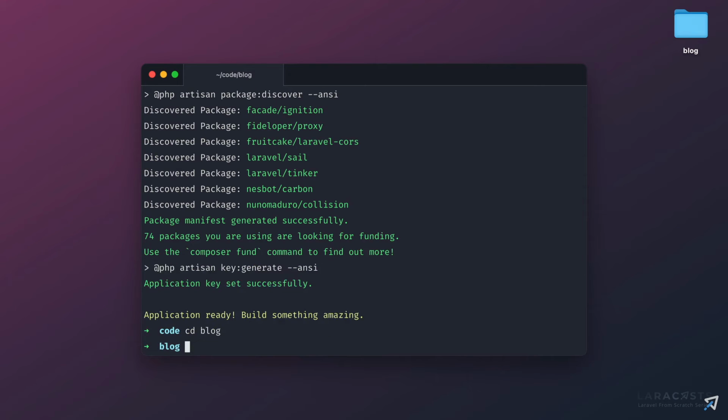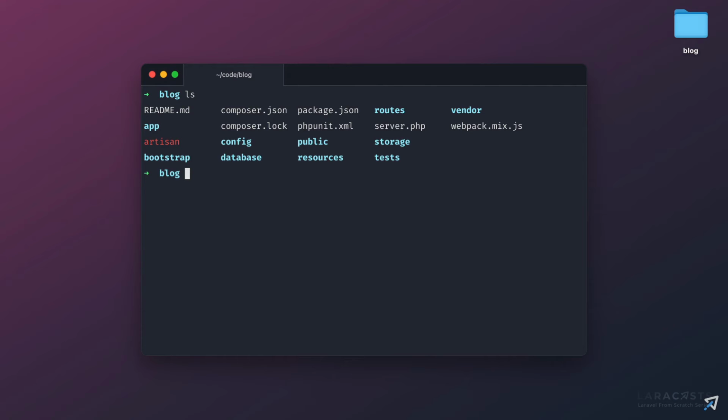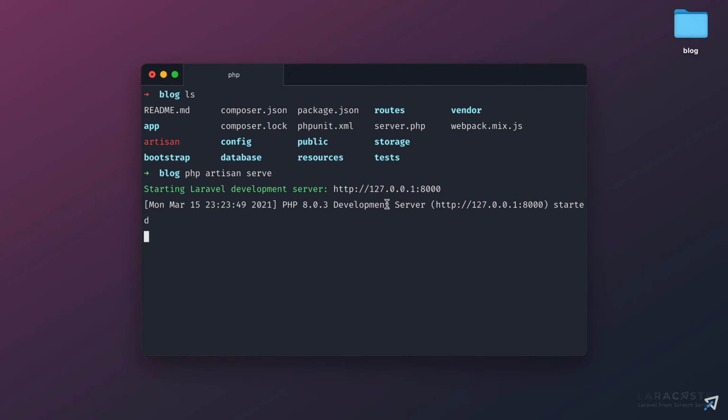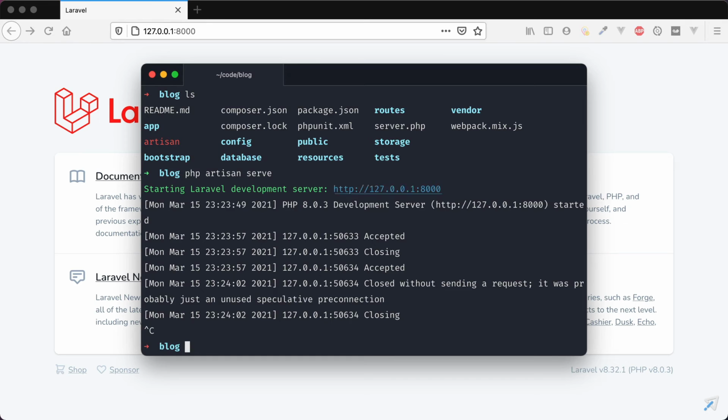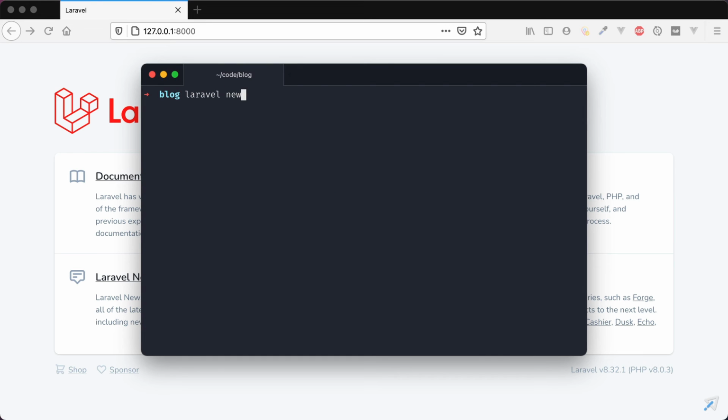Awesome. Here's our blog, and there's our project. So once again, PHP artisan serve. And by the way, in iTerm, I can command click on this. And there we go. So from now on in this series, if I ever create a new Laravel project, I will use the Laravel installer. I love it.